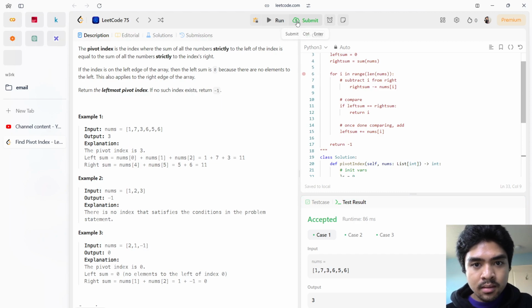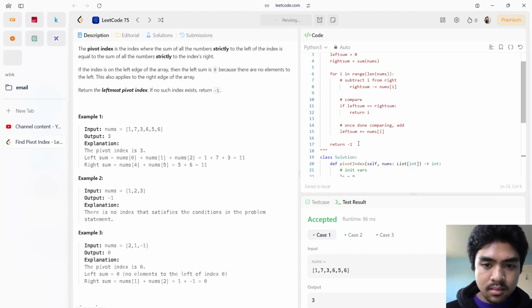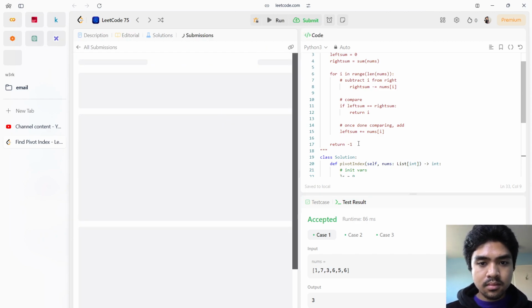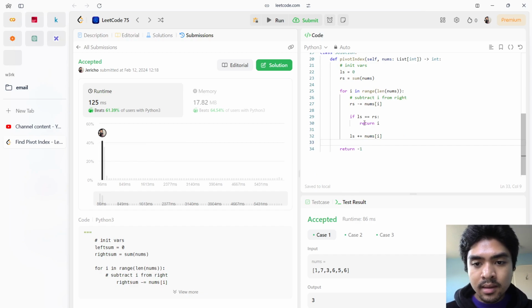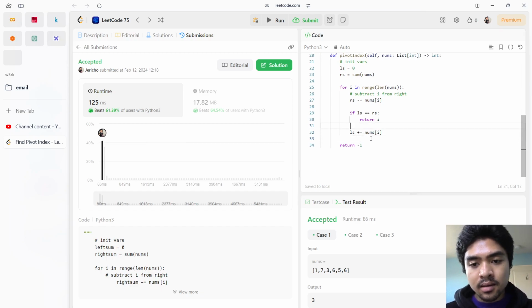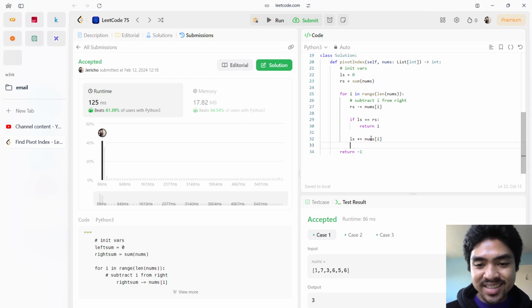Okay, accepted. And good. So this is pretty much the average solution to this problem. So I'm pretty happy about that. I'm very happy that I can just solve it without searching it up. So this is a great sign, hopefully, for the interview.